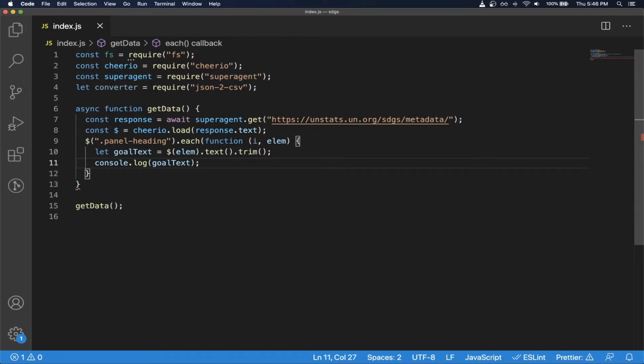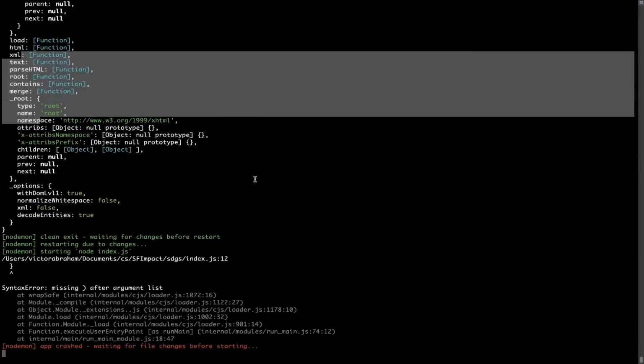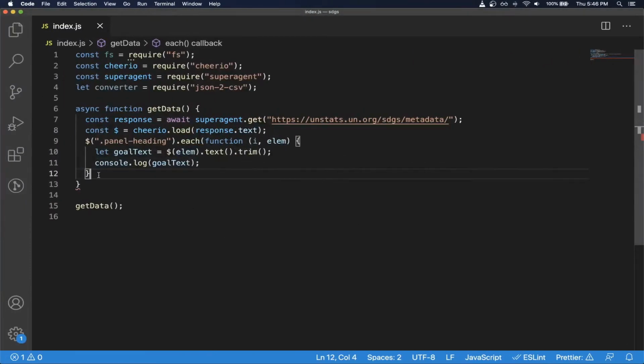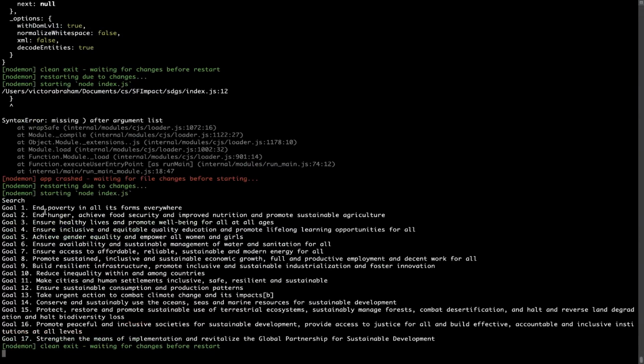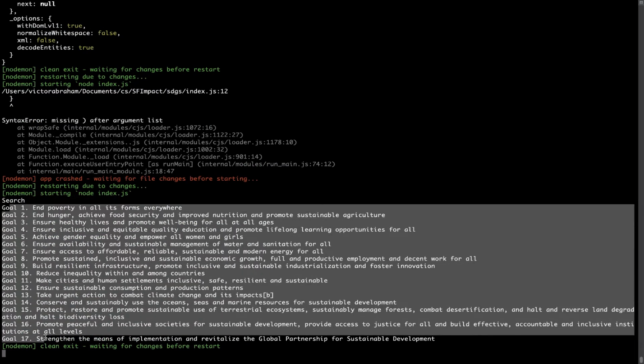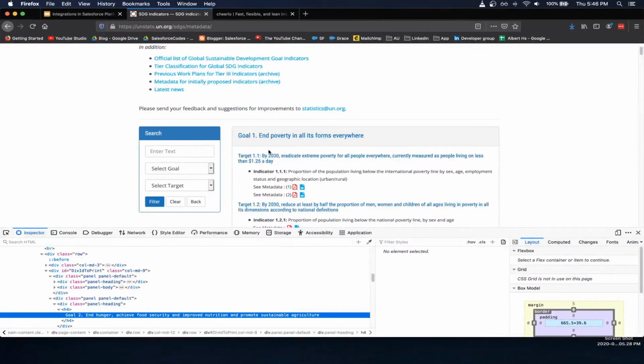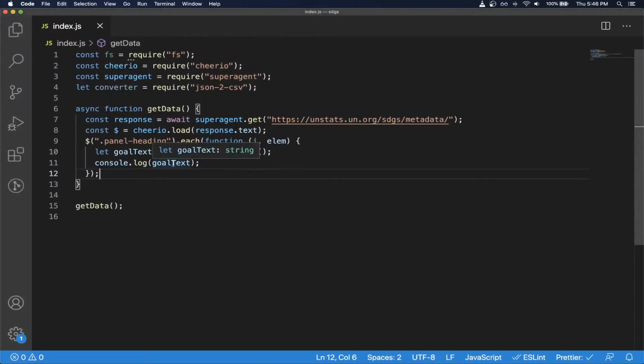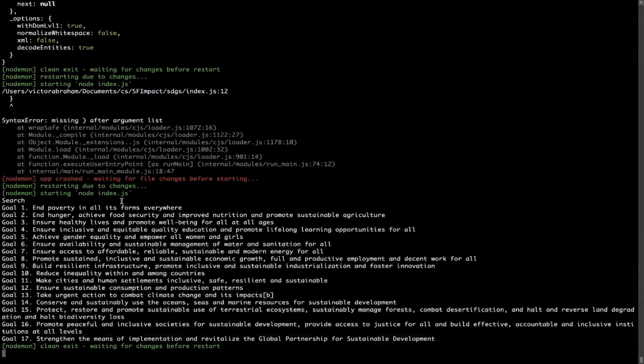So I'm going to print the goals here. Looks like we have an error. We missed one parenthesis. Yeah, so here you can see that we are successfully pulling all the goals. That is the high-level data. Then inside the goals, we still need to get the targets and the indicators. At this point, we are successfully able to get the goals.